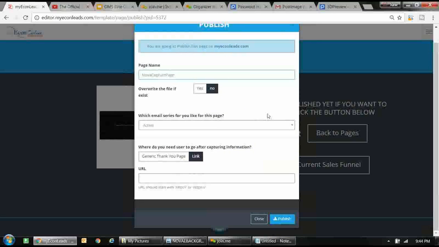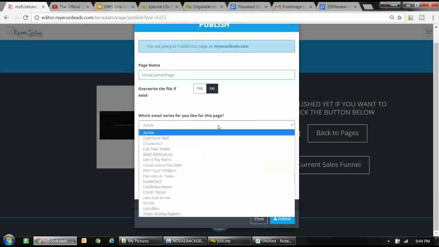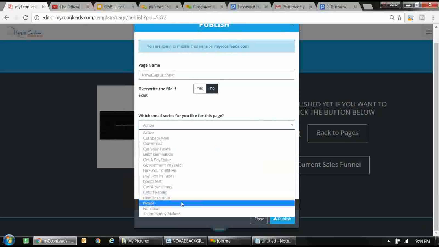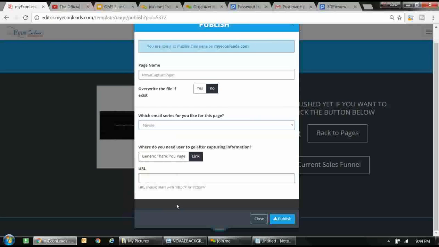Which email series would you like for this page? Remember, we created the Nove email series. So I'm going to hit my drop down, and I'm looking for Nove. So there's Nove. So now you understand why we did the emails first. Because when we got here, if you had not done the emails first, you wouldn't have had anything to select. So remember, when you're building the system, you got to build it backwards. You got to build it backwards, okay?